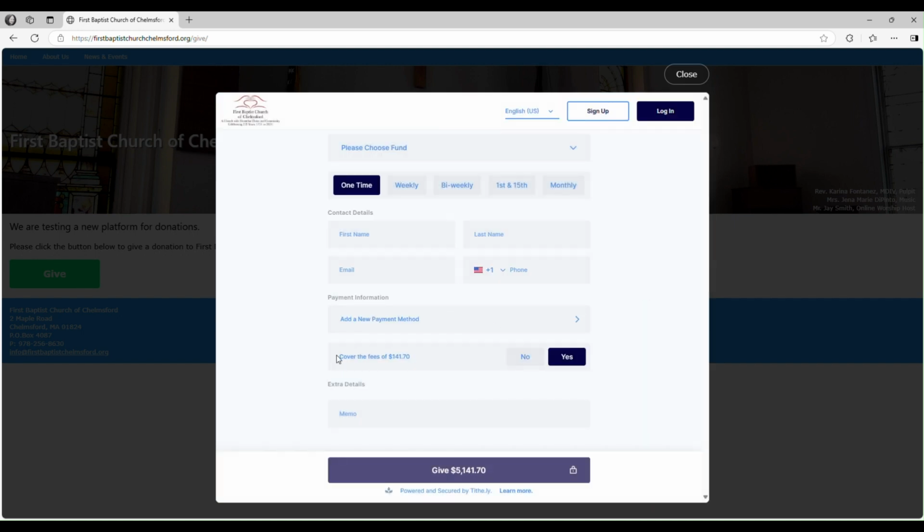In this last spot that you need to pay attention to, it asks if you would like to cover the processing fees. So as we all know, when you do online shopping or any kind of e-commerce, there are fees from the credit card company. These are the fees that Tithely uses to support the fact that they exist. This is a free service to us as a church, so you're able to either cover the fees or not.